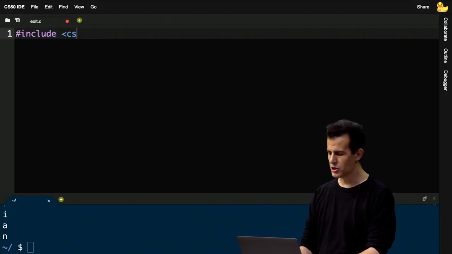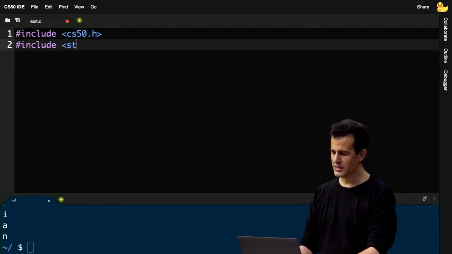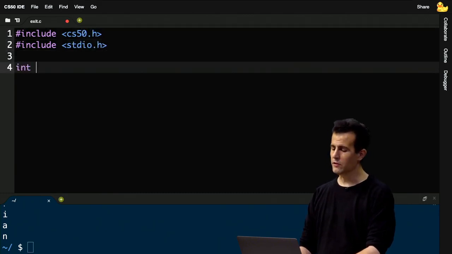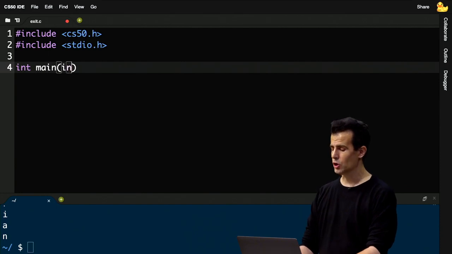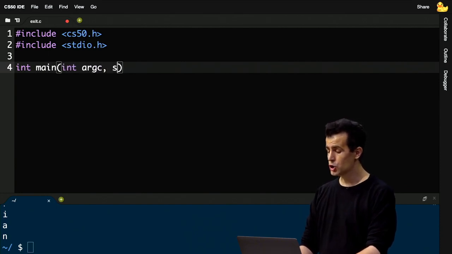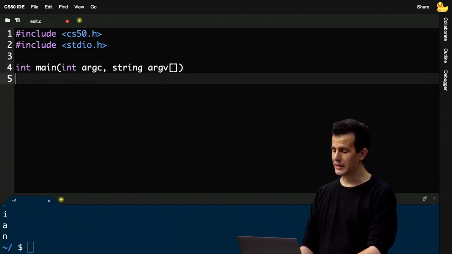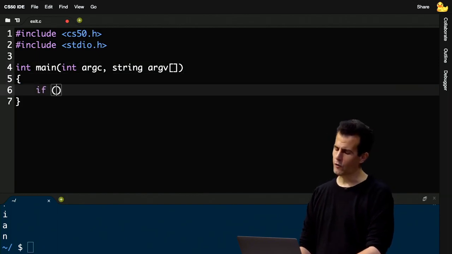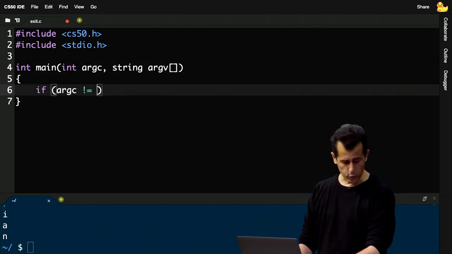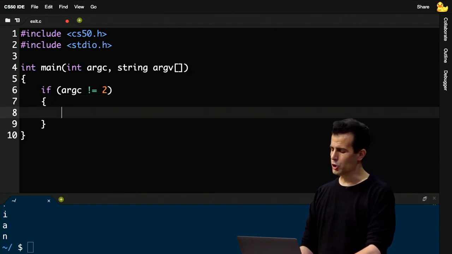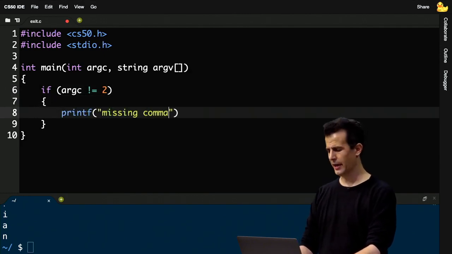I'm going to go in here and do include cs50.h. And I'm going to go ahead and include standardIO.h. And I'm going to give myself the longer version of main. So int argc, string argv with the square brackets. And in here, I'm going to say if argc does not equal 2, the human is not doing what I want them to, and I'm going to yell at them in some way. I'm going to say missing command line argument.